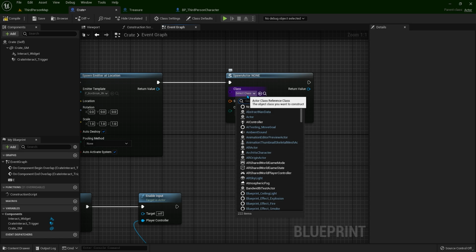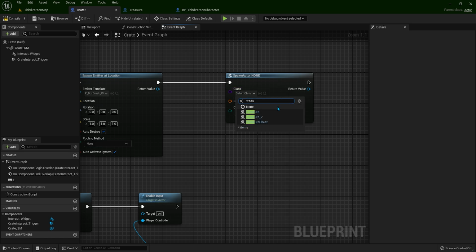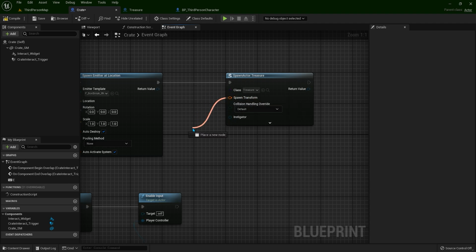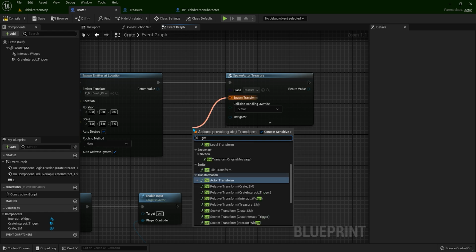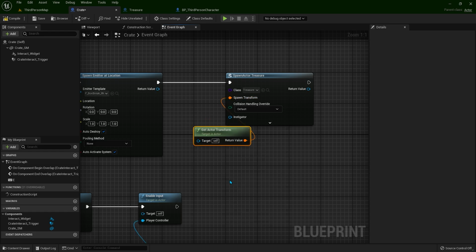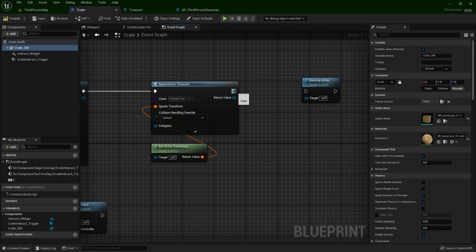And from here we can type treasure. This is our new blueprint, so treasure. And spawn transform is where you want this to be spawned. So drag up from this pin and type get actor transform. Now I'm gonna connect this. Now let's test it out.